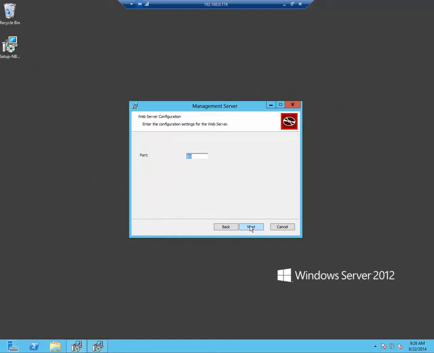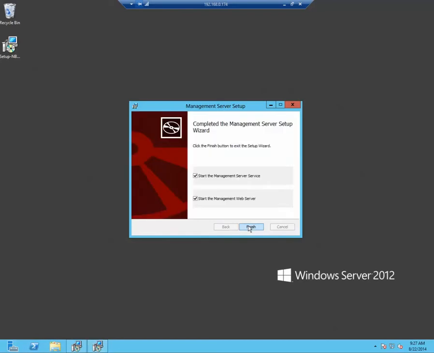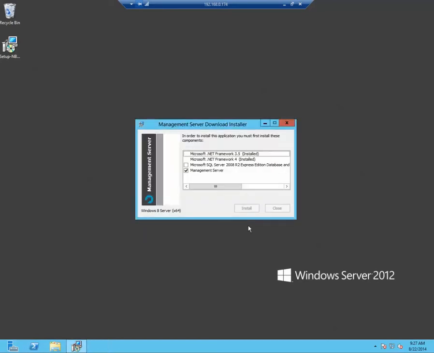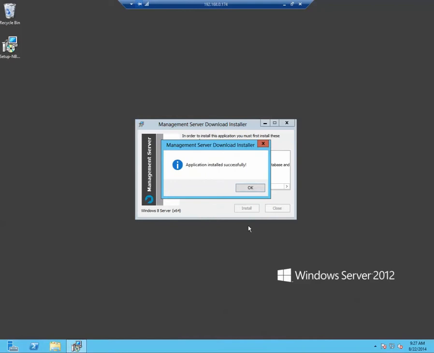Leave the default port of port 80. Please take note of the public service address of this particular web server. Click Install. Go ahead and click Finish. Go ahead and click OK.